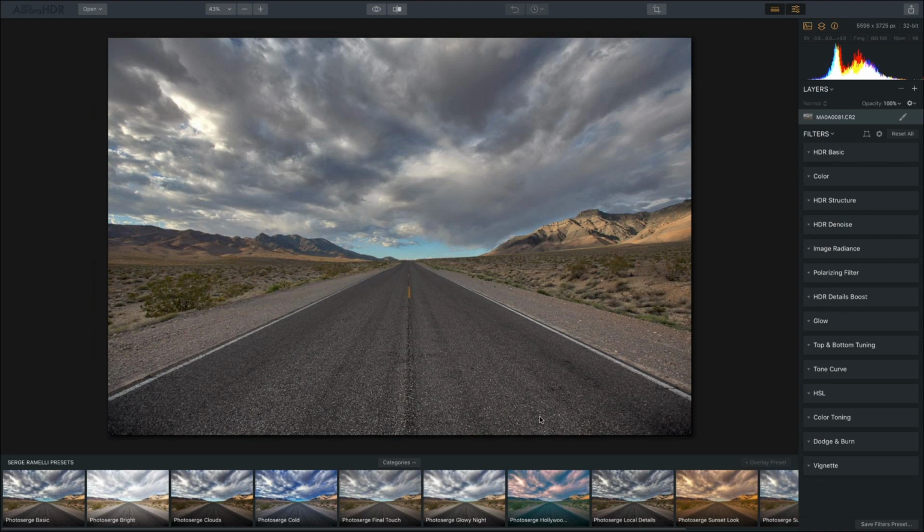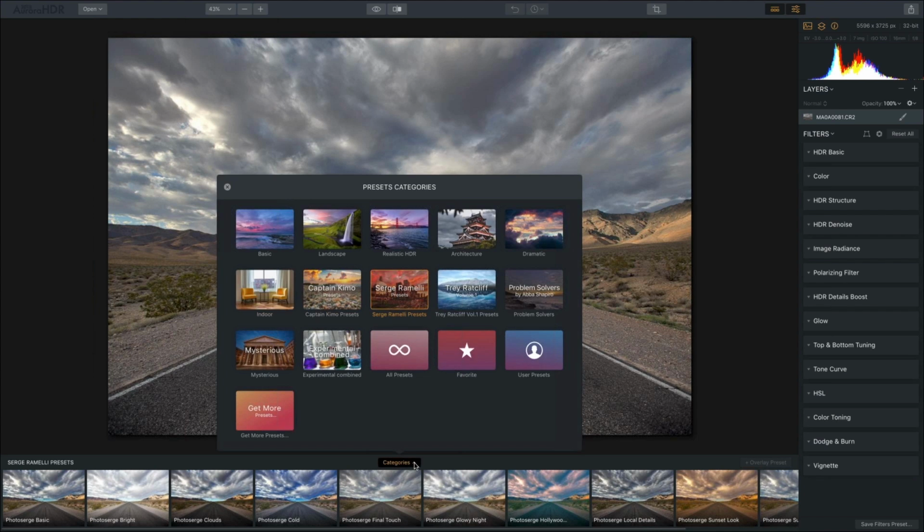Now there's a couple of ways that you can attack your image. You can start working with individual filters, and we're going to actually do that second, because a lot of times you just want to have a nice looking image and you want to have it done quickly. So what we have is a series of presets you can apply to an image to give you different types of looks. Now you can find all of these presets in a pop-up window where you see the word categories. So these are all ones that ship with Aurora.